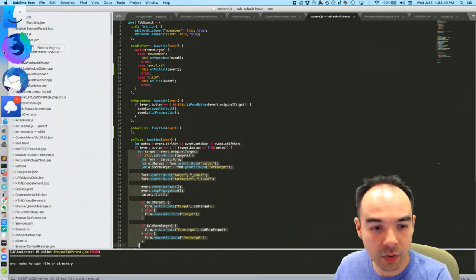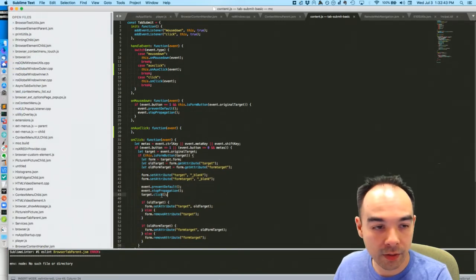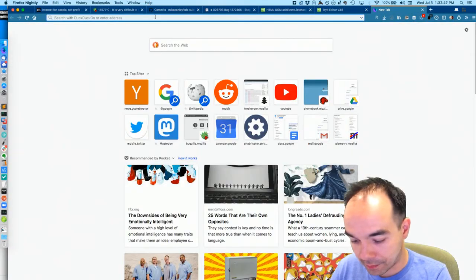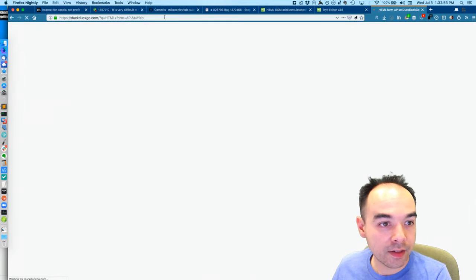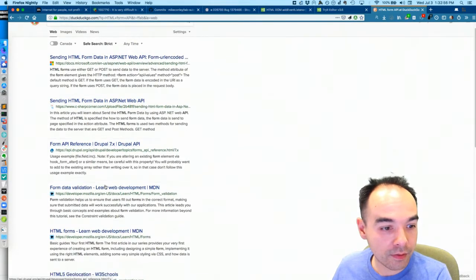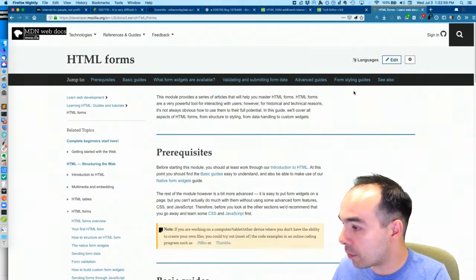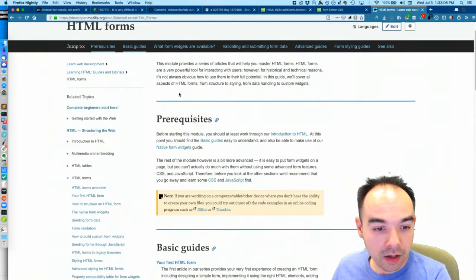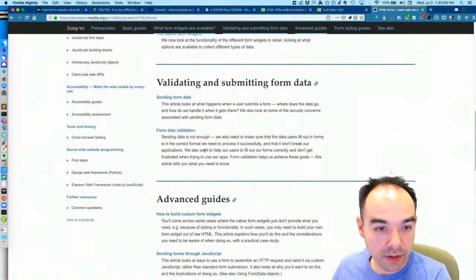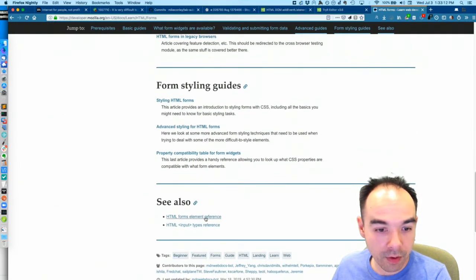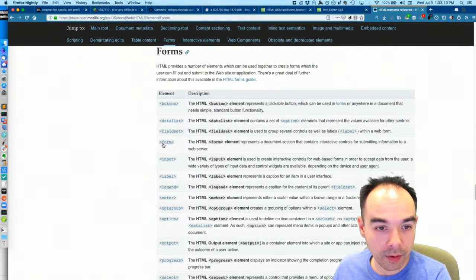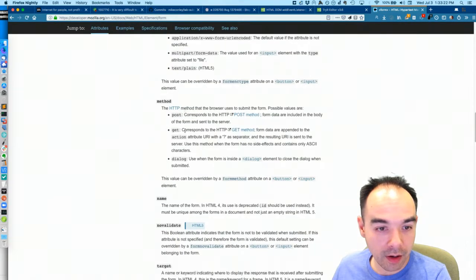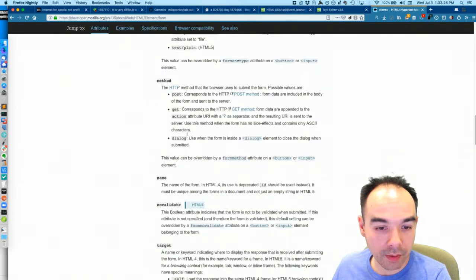If the target is underscore blank, maybe we don't have to do this click event too, because I believe there is an HTML form API. Let's look at forms. HTML form element reference. These are forms. I want to know about the API on the form element. Can I call submit on it? I think I can, but I want to double check.